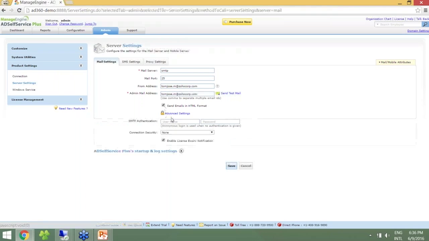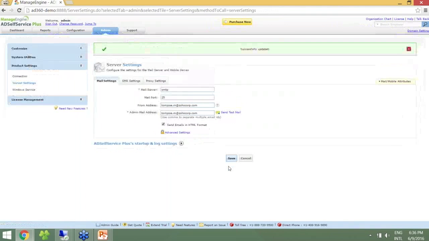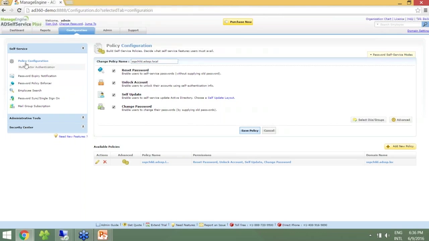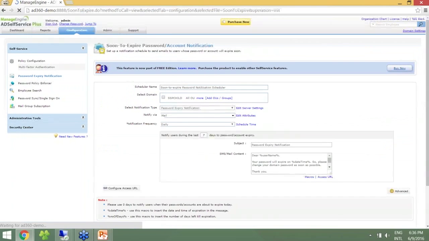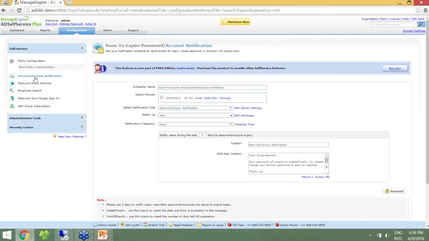And in advanced settings, I need to type in my SMTP authentication. Let me type that as well, along with the password. And let me check if everything is good, and I'll click Save. Now I'll go back to the configuration tab, and under self-service, let me head to the password expiry notification. Since I have configured the mail server, I can directly configure the scheduler.